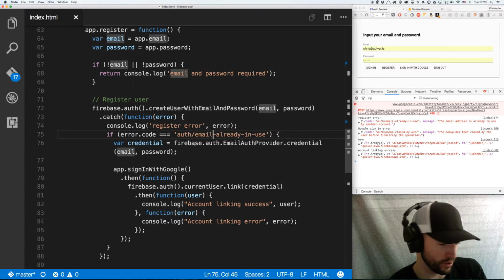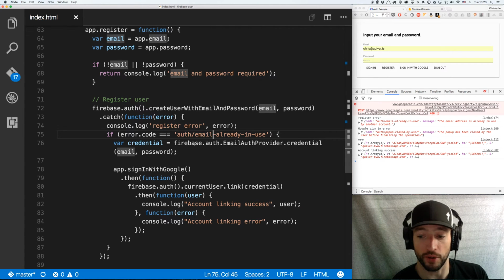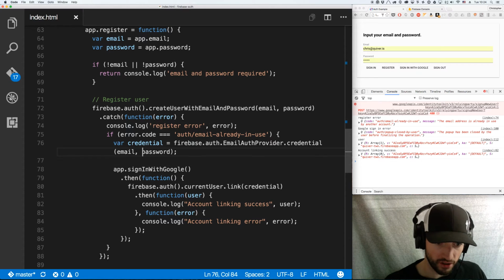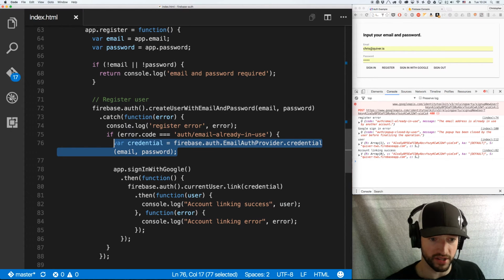maybe Facebook, maybe Twitter, then you'd wanna actually do another pop-up and ask the user, which one do you wanna link with? Do you wanna link with an existing Google account, Facebook account, or Twitter account? But in this case, because I really just have the Google account, and the email has already been used, I will just automatically do the linkage. So I have the email and password already. So I create a credential for this email and password. So now I've got this credential object.